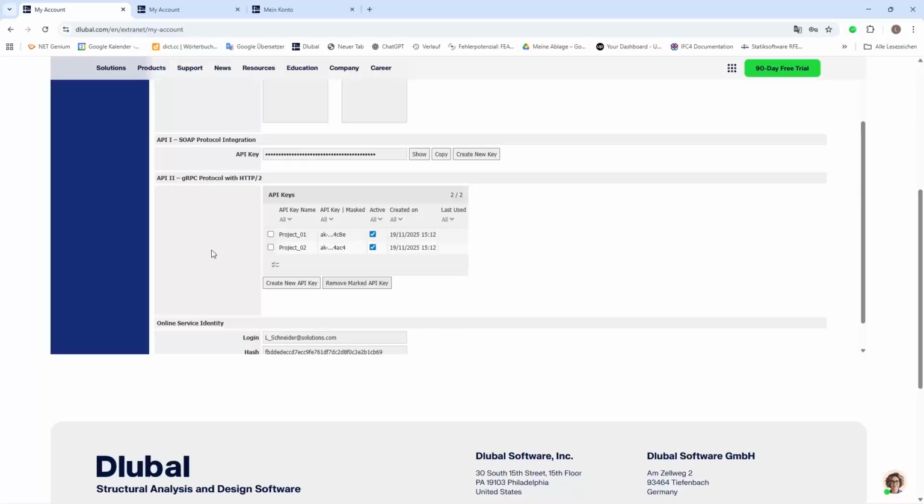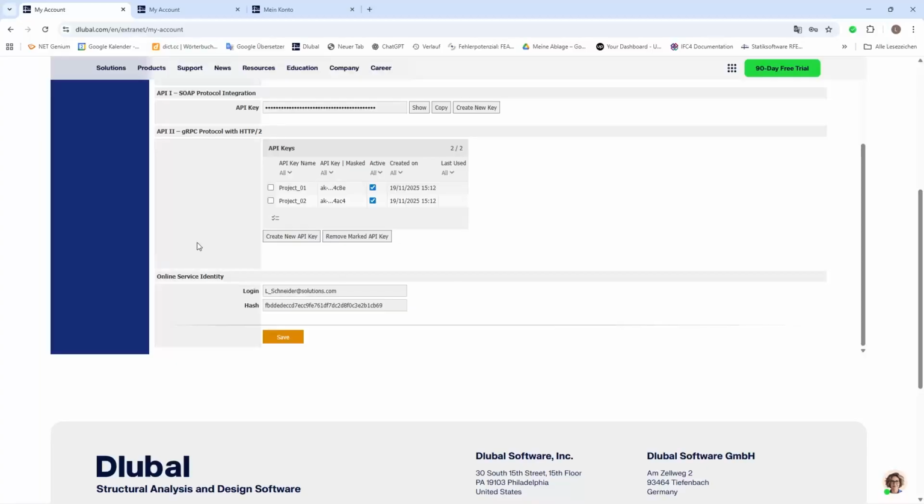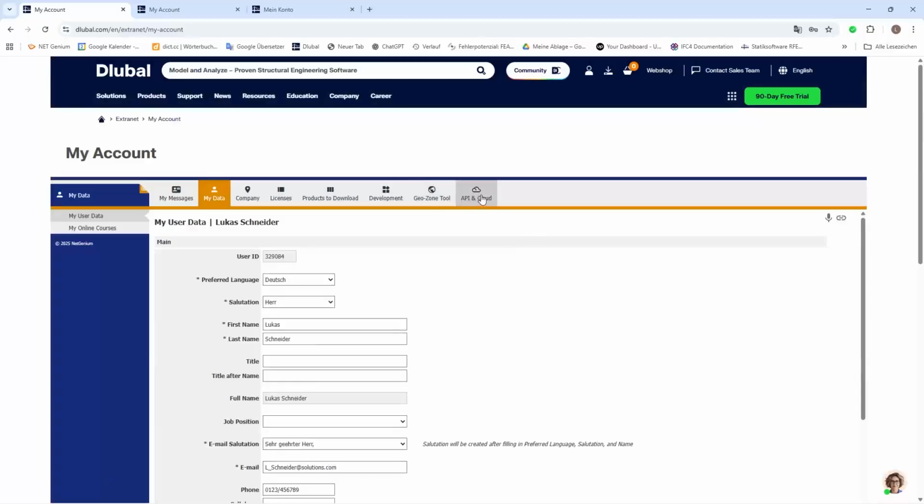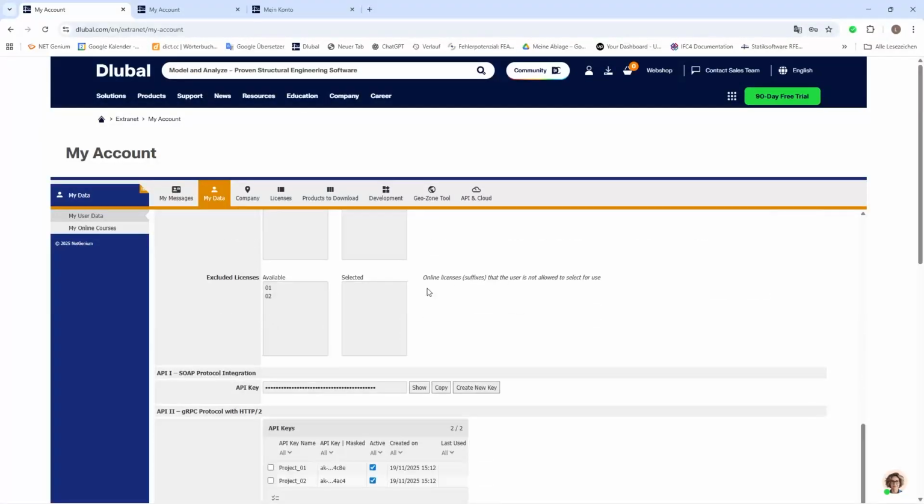And there's also the possibility to create multiple API keys, as you can see here, project 1, project 2. That is good if you are having different projects where you are using the API, and you maybe are interested in statistics, so how many requests, this is basically the unit that we're using, you used for project 1 or project 2. Later in the API and Cloud tab, you get statistics about that.